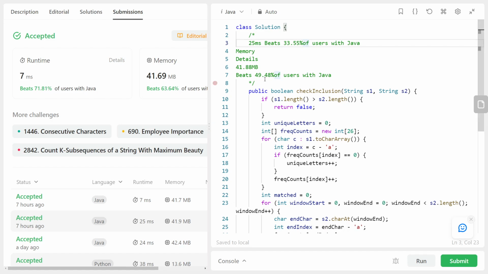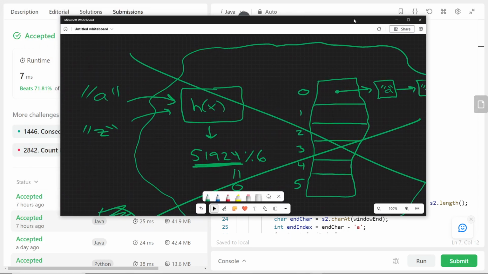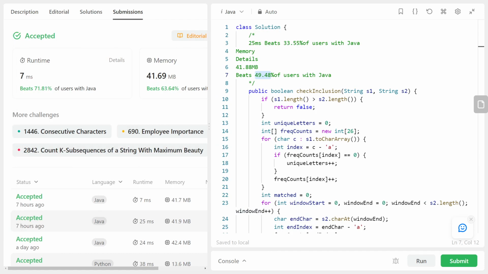See, the memory is about the same, right? Because, I mean, it's a little bit better. This is 49%. And we have 63%. Okay, so they both use an array, right? We saw that internally there's an array, but this hash map is an object that has a little bit more stuff in it, so it takes a little bit more time. But mainly, it's this runtime.